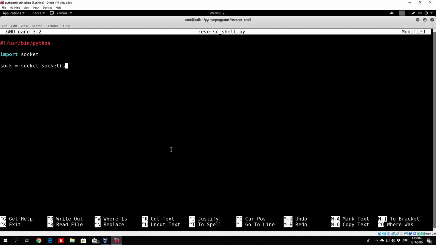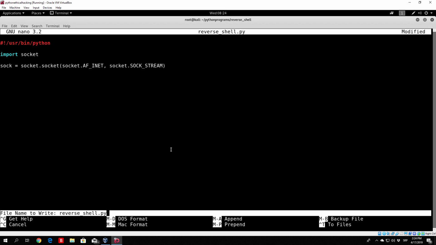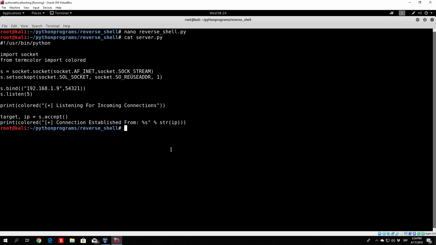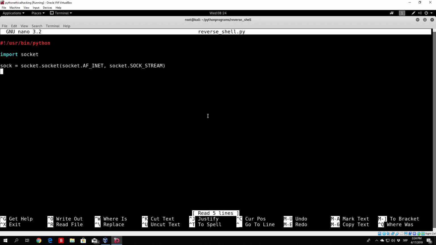We want to use socket.AF_INET, and we want to use socket.SOCK_STREAM, or I believe it is stream. Let me just double check. I will just cat my server in order to see. Okay, so it is SOCK_STREAM. So we specify the socket object, and what we want to do right now is perform the connect function.